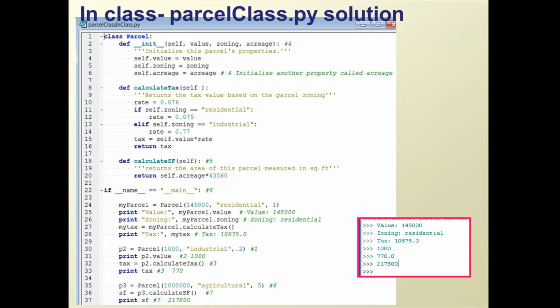Part 1 on line 30 creates a second instance of a parcel object with a value of 1,000 and a zoning of industrial and acreage of 0.2. Part 2 prints the value of the newly created parcel object, and Part 3 calculates the tax, calling that method. So those are lines 31 and 32.